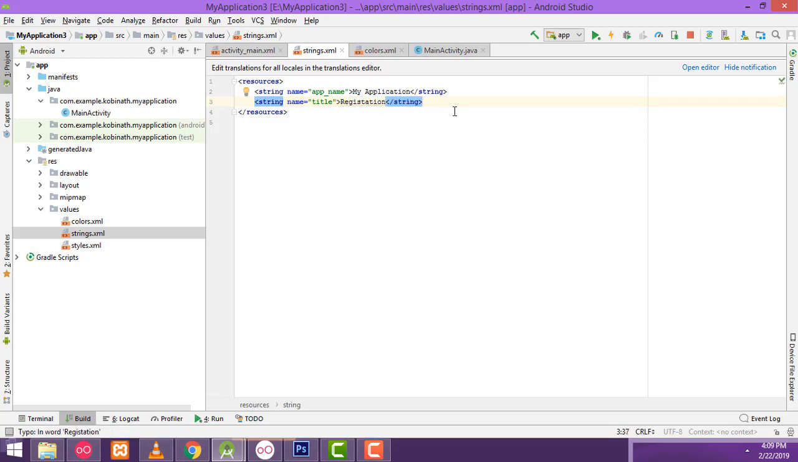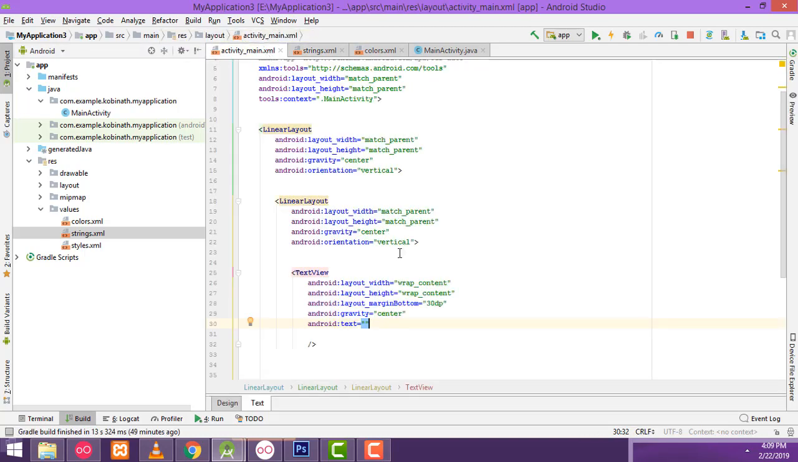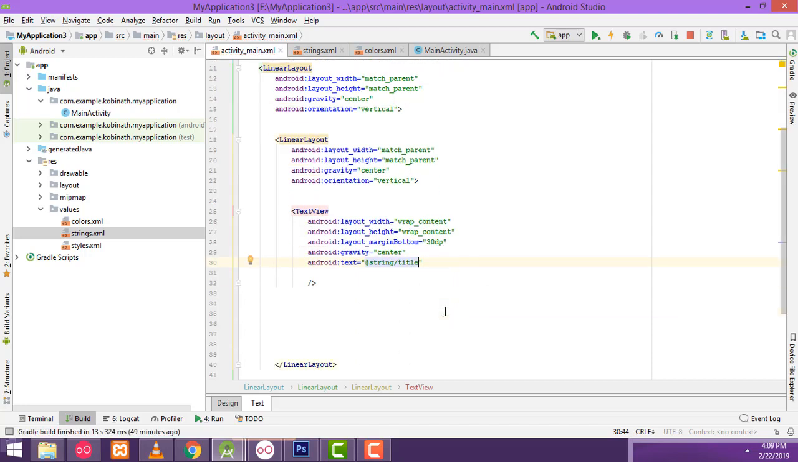Right, registration. Right, successfully. Now this title, Control C to copy this name. We have to call here. So what I call here is, we no need to write Android colon text. Press enter key, it automatically displayed here. Okay? String title, if you click that you can import like this.